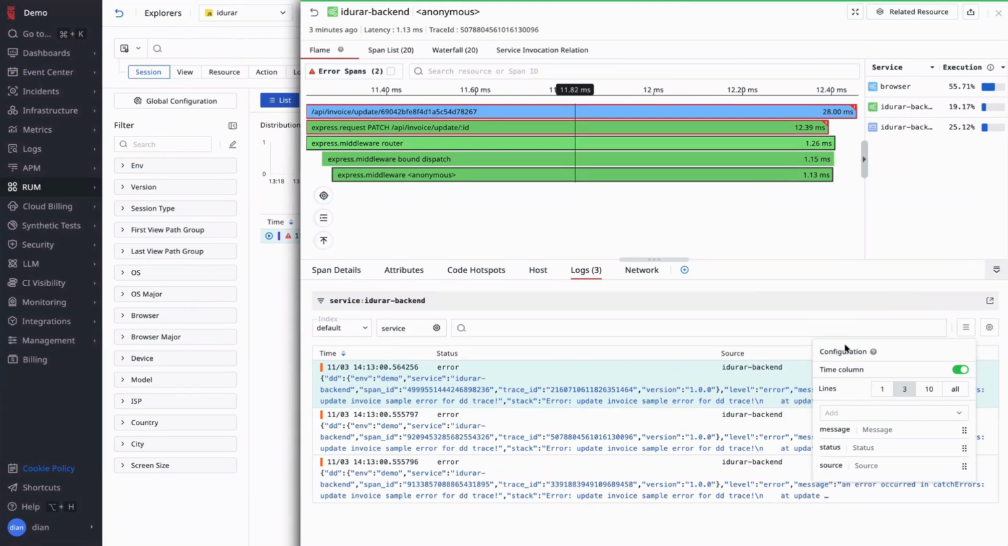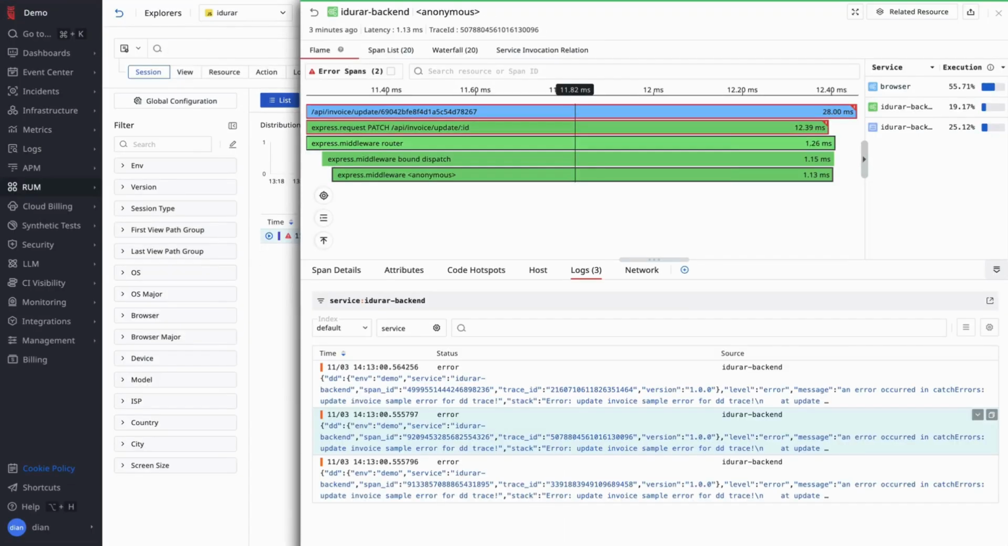But here's the key point. We're actually capturing the trace ID in the logs. So what if we could only show the logs that share the same trace ID as the error trace up here?